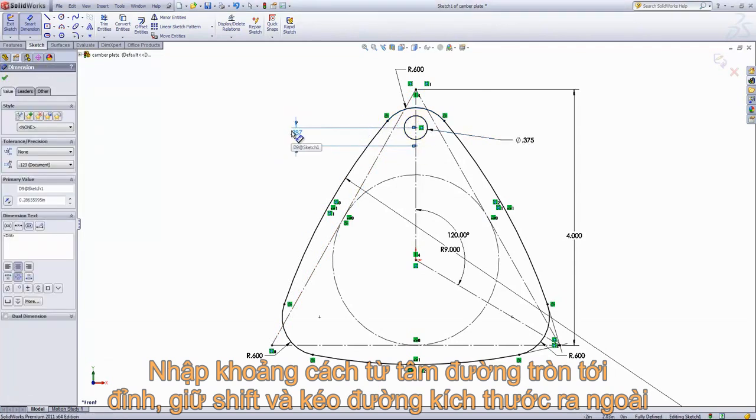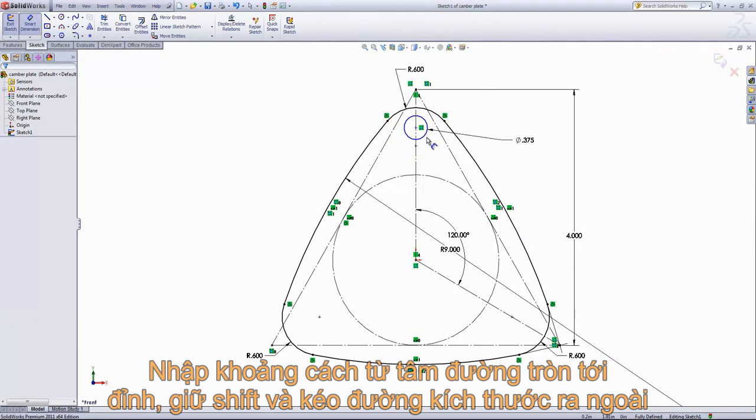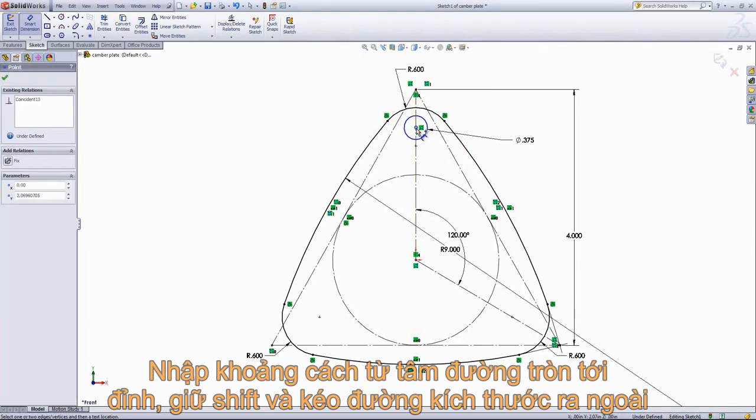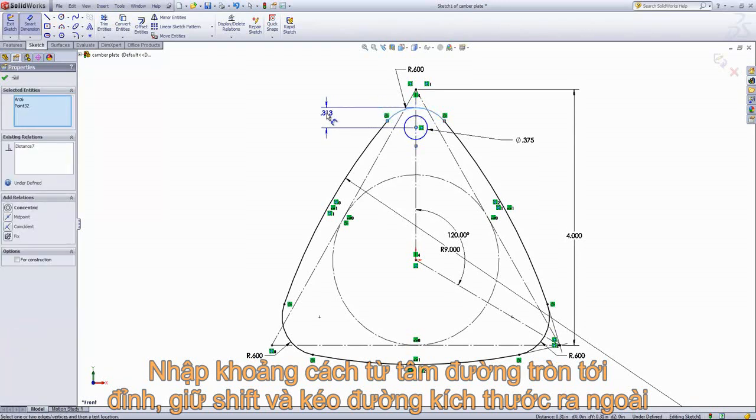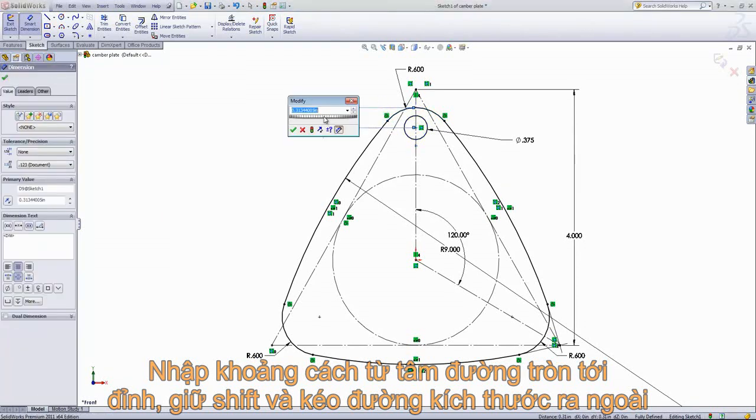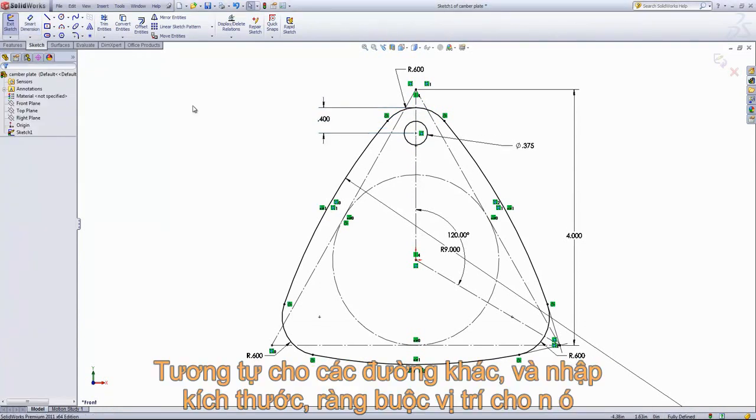So we'll go ahead and delete out that dimension. Click on the center point of the circle and hold down the Shift key. And this is going to dimension to the outside of the arc. And we'll set that dimension to 0.4 inches. And next, to finish the profile of the sketch, we actually want to create this mounting hole on all three corners. And we'll do that using the circular sketch pattern.